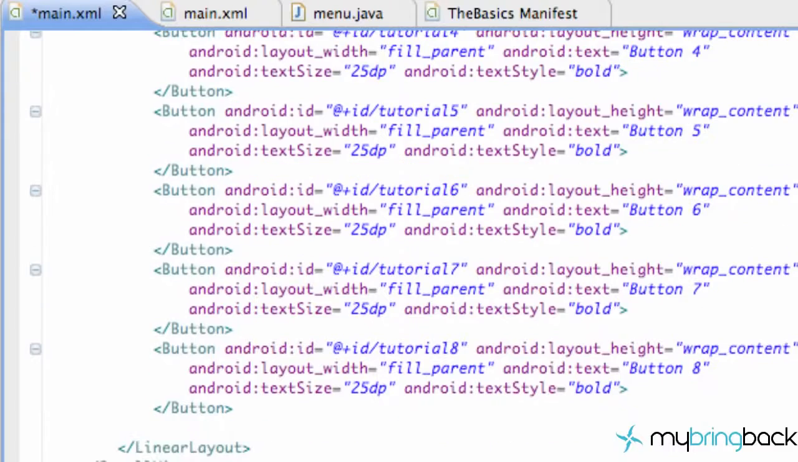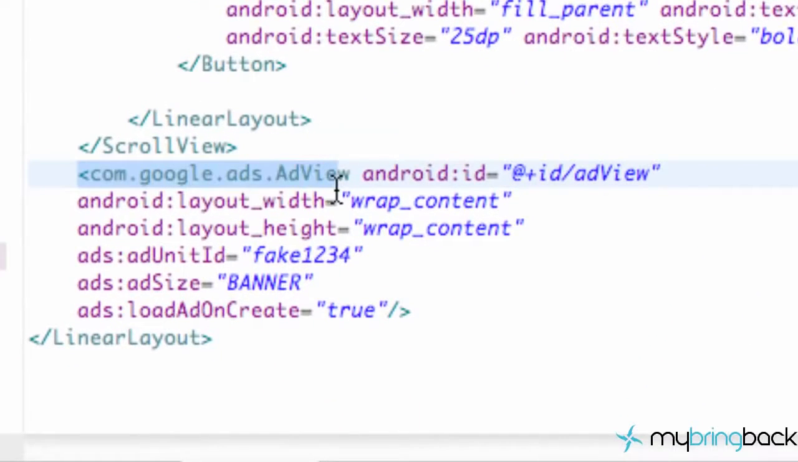And then we set up our ad down here by defining what we wanted to add, which was our jar and a class called AdView. And we added an ID reference. We wrapped the content for the height and the width. We got our ID from the AdMob website. Set the banner size, or set the size to BANNER in all uppercase, which I forgot to do in the last tutorial apparently. We also said load on create to true.